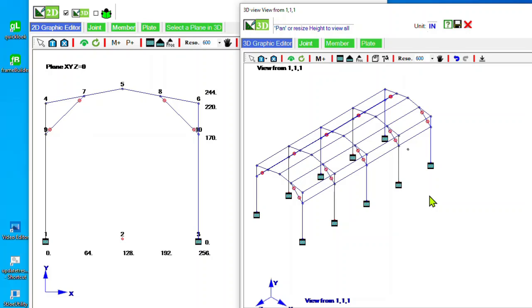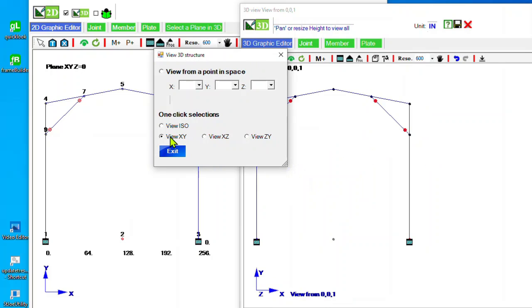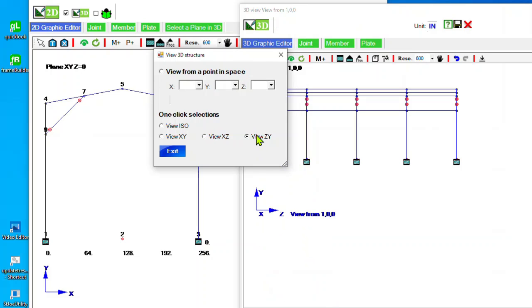For the 3D graphic editor, the default viewpoint is at point 1, 1, and 1. This is the ISO view. Let's try different views. First, the one-click views at the bottom. Click View XY, this is the XY plane view. Next, click View XZ, this is the XZ plane view. Next, click View ZY, this is the ZY plane view. Done with the one-click selection.